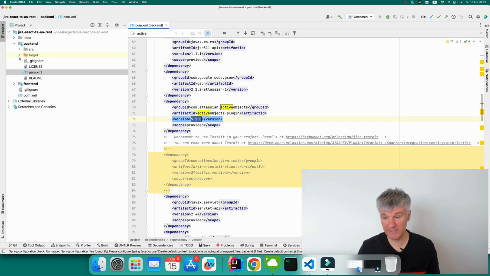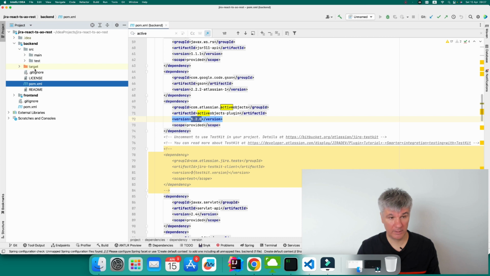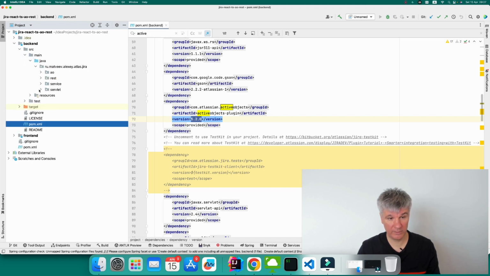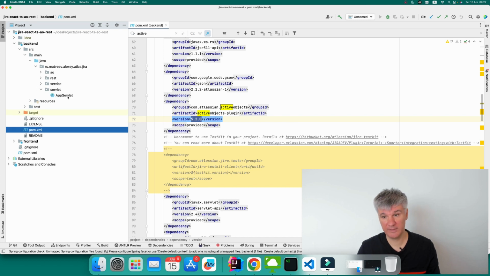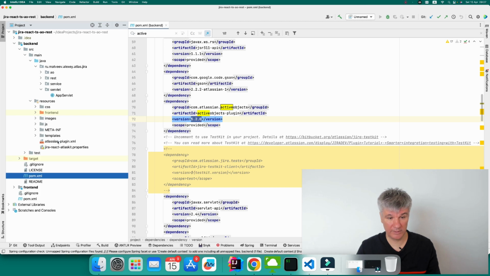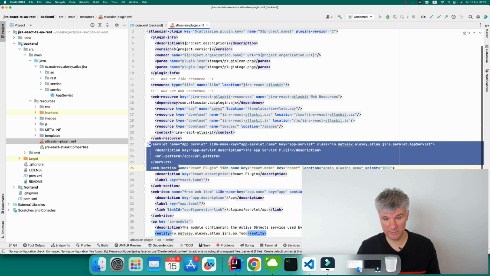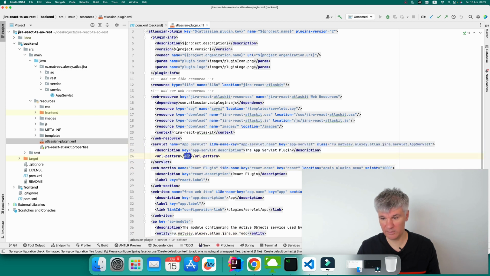Okay, now what's inside the plugin itself? First of all, we've got a couple of classes over here. We've got Servlet. Servlet is the one which serves your initial page to Atlassian Jira. I defined it as usual in atlassian-plugin.xml. Here it is. You see the servlet. So I said that the servlet URL will be app, and the class which I'm using is this one. That's how we defined it.